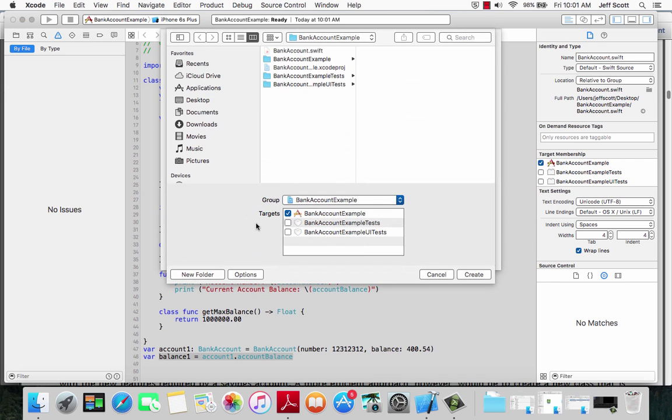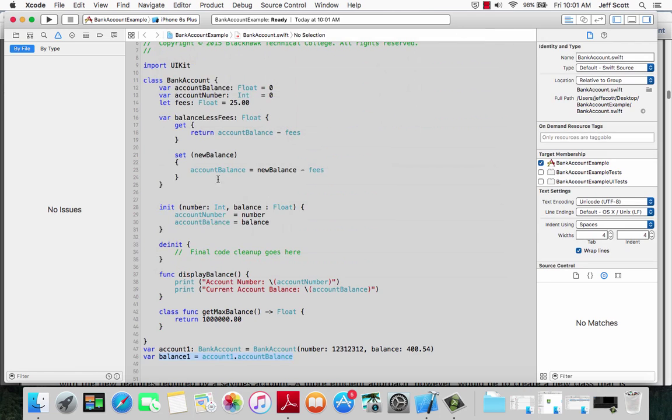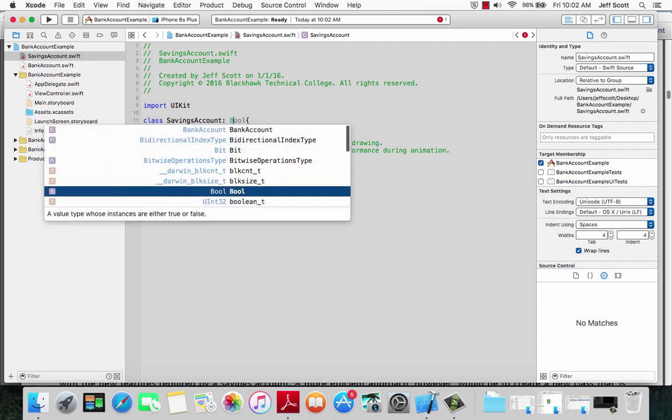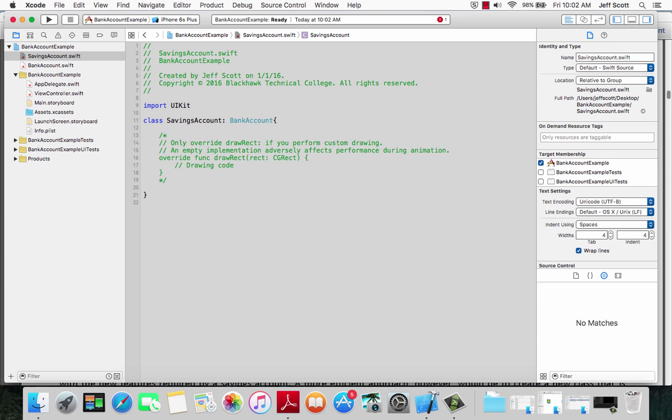And it's going to create the class for us. It tells us where do you want it. We want it in our bank account example folder, and there it is. All right. But again, we don't want this to be a subclass of UI view. Instead, we want this to be a subclass of bank account. Whoops. And you'll see that the IntelliSense picked that up.